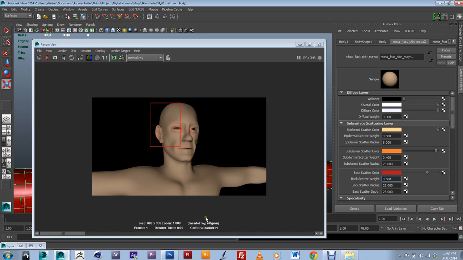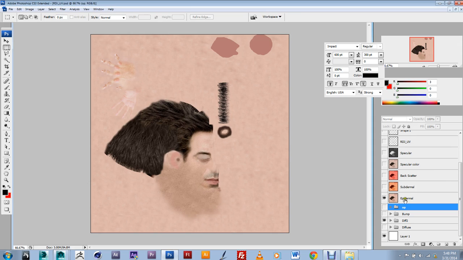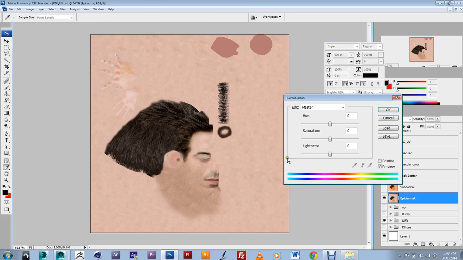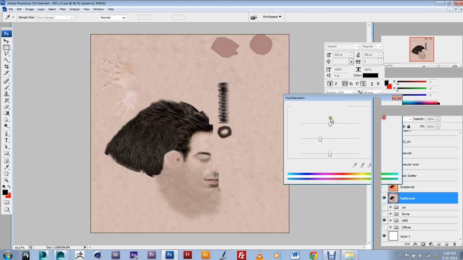So the epidermal map is basically the same as my diffuse map, but then you'd have to go to something like hue and saturation and bring the saturation down, so you would get a somewhat cooler color.